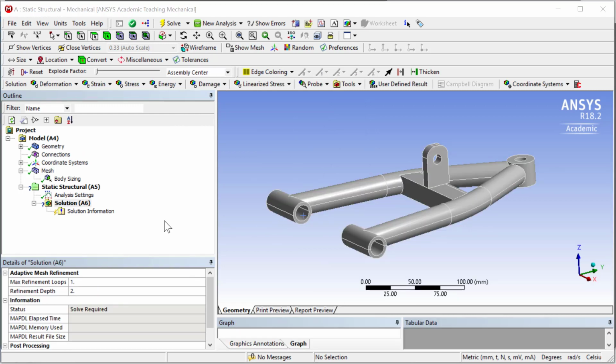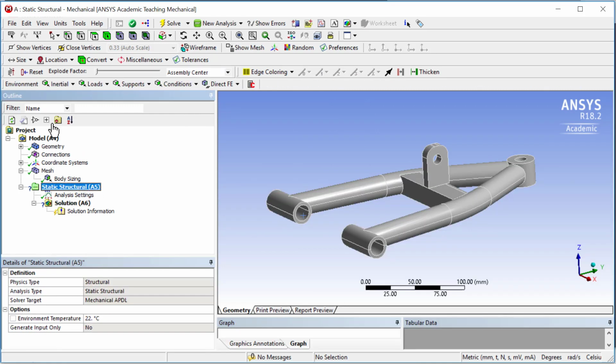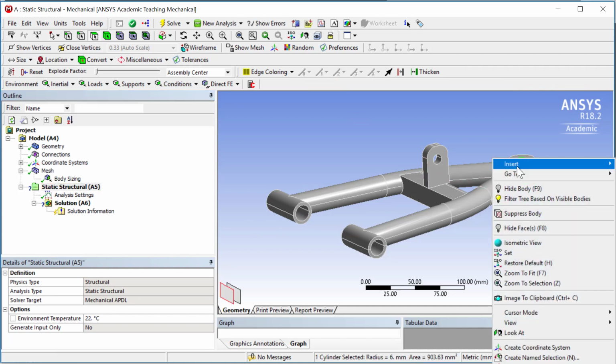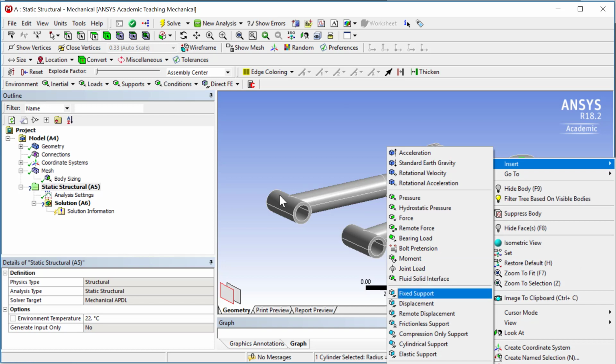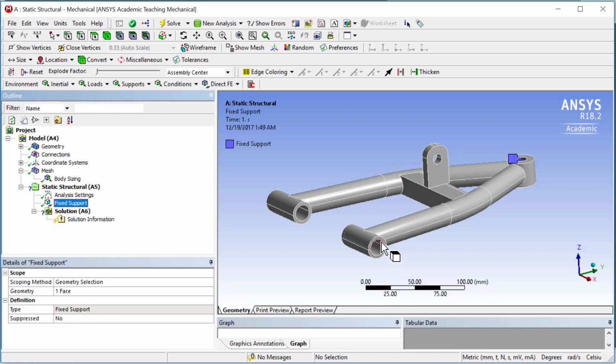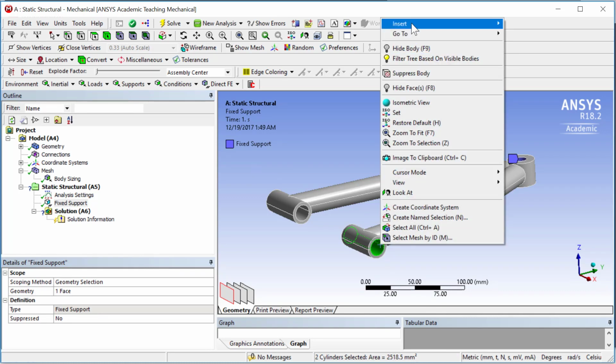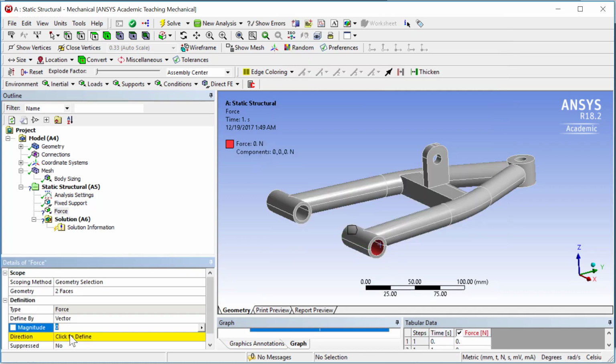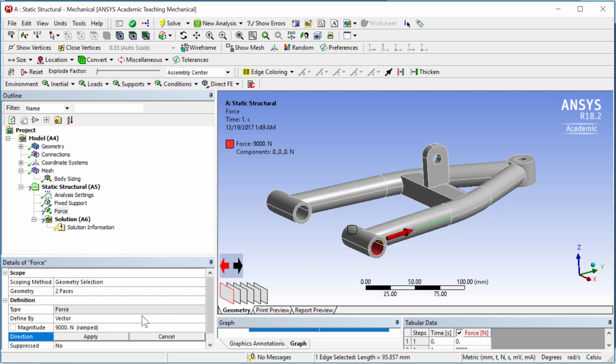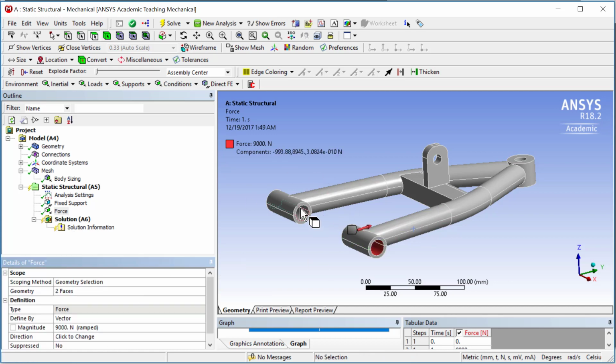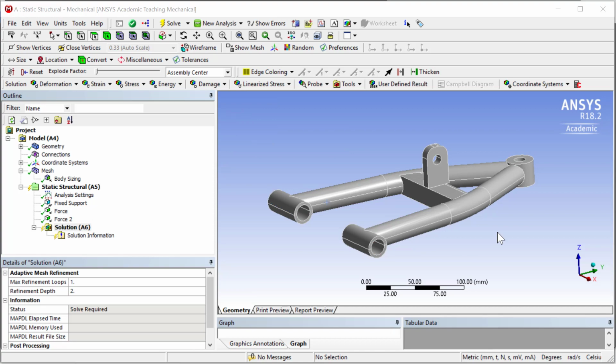Next step is applying boundary conditions. Click on the static structural, choose the face entity, select the ball joint end, and add a fixed support here. Select the faces of the mounting arm and insert the force here. The magnitude will be 9,000 Newton and the direction will be along the axial of the arm. Do the same with the other mounting joint. Next step is adding the results we need from this analysis and running them.